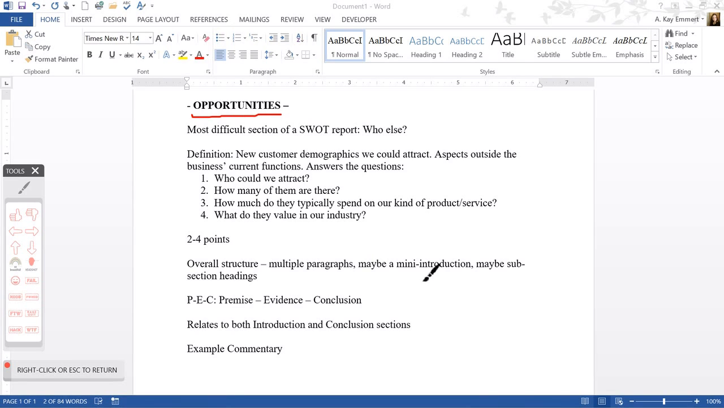But if opportunities has a mini intro, all the other sections should have a mini intro. So you would have one for strengths, weaknesses, opportunities, and threats. However, it's not necessary. If you don't have a mini intro in opportunities, you shouldn't have one in strengths, weaknesses, or threats.